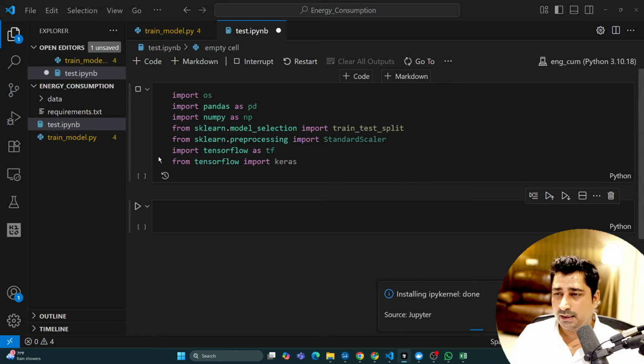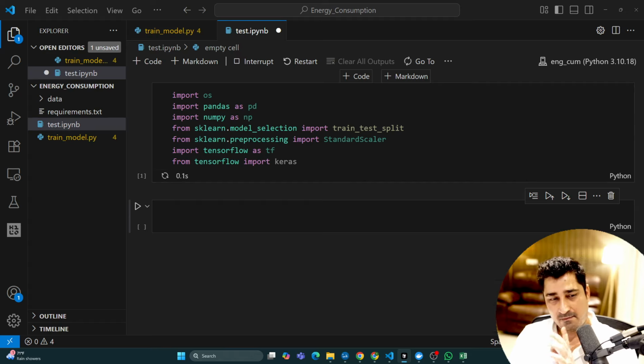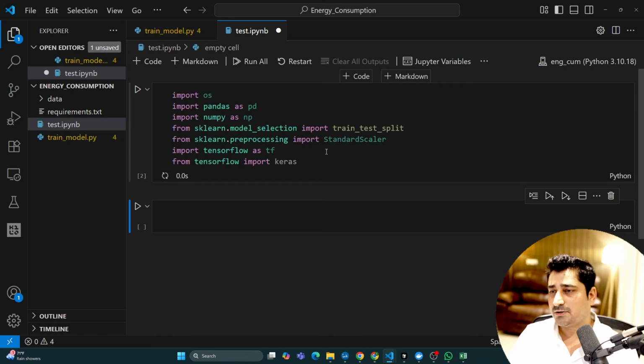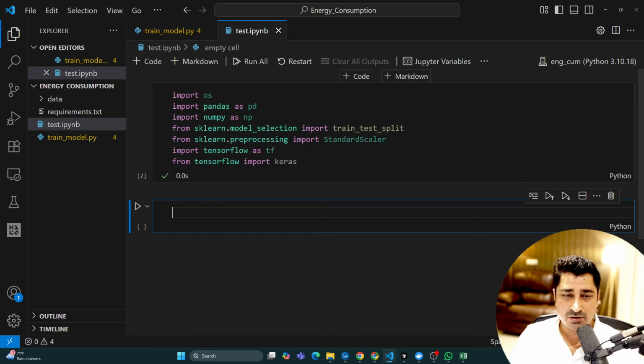Just wait for a couple of minutes, guys. It will be done. This is a regular process that we do all the time. Okay, so it's done. Now let's try to import. The import is successful. There is no issue at all.